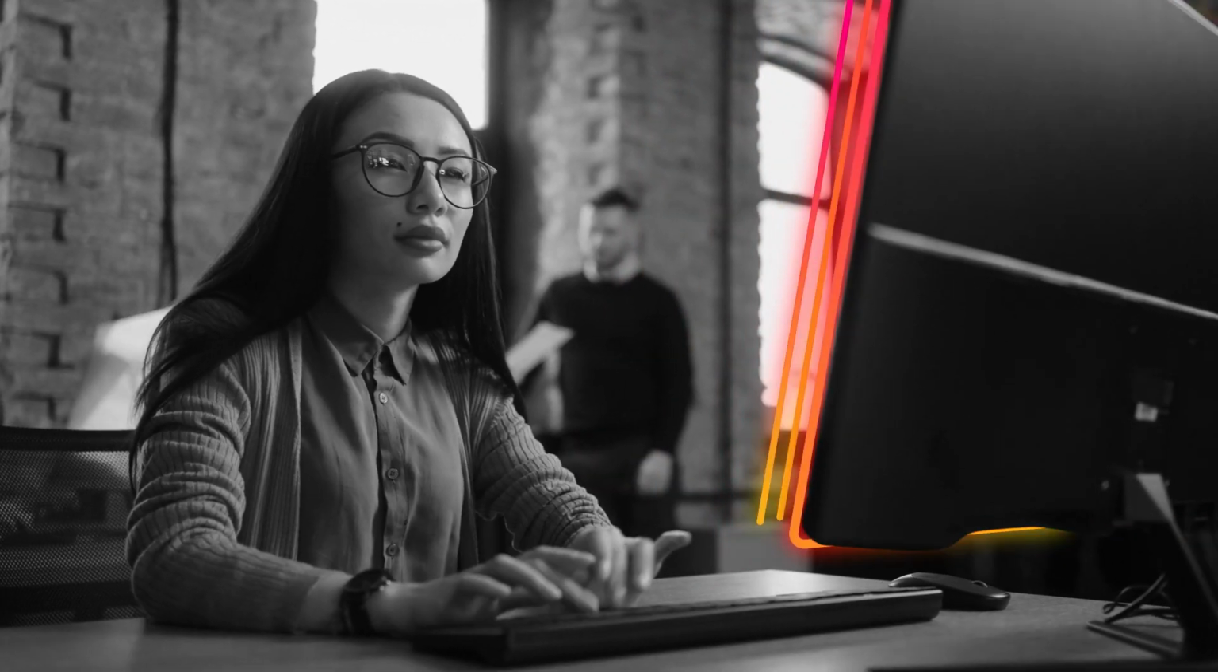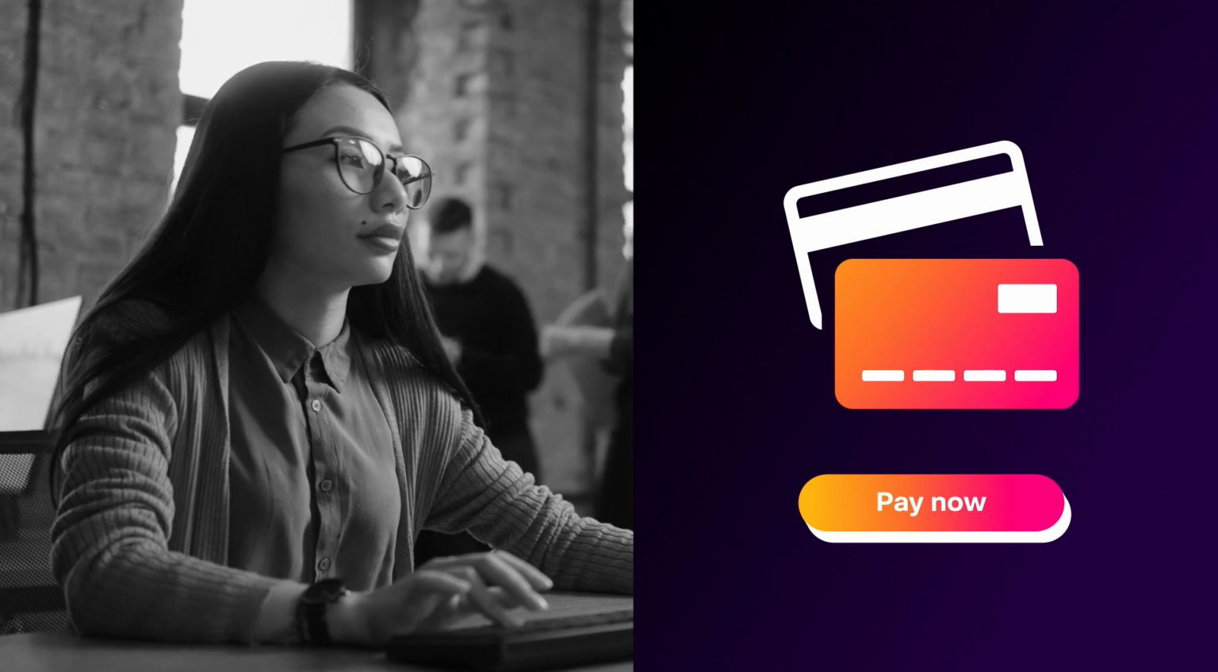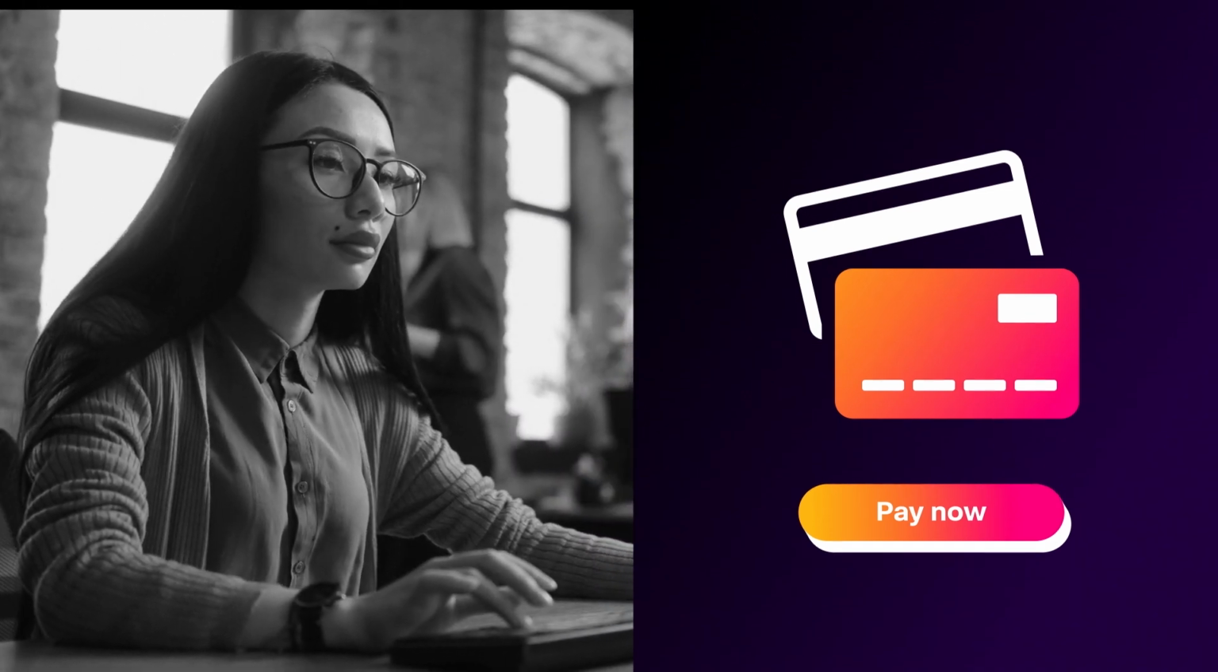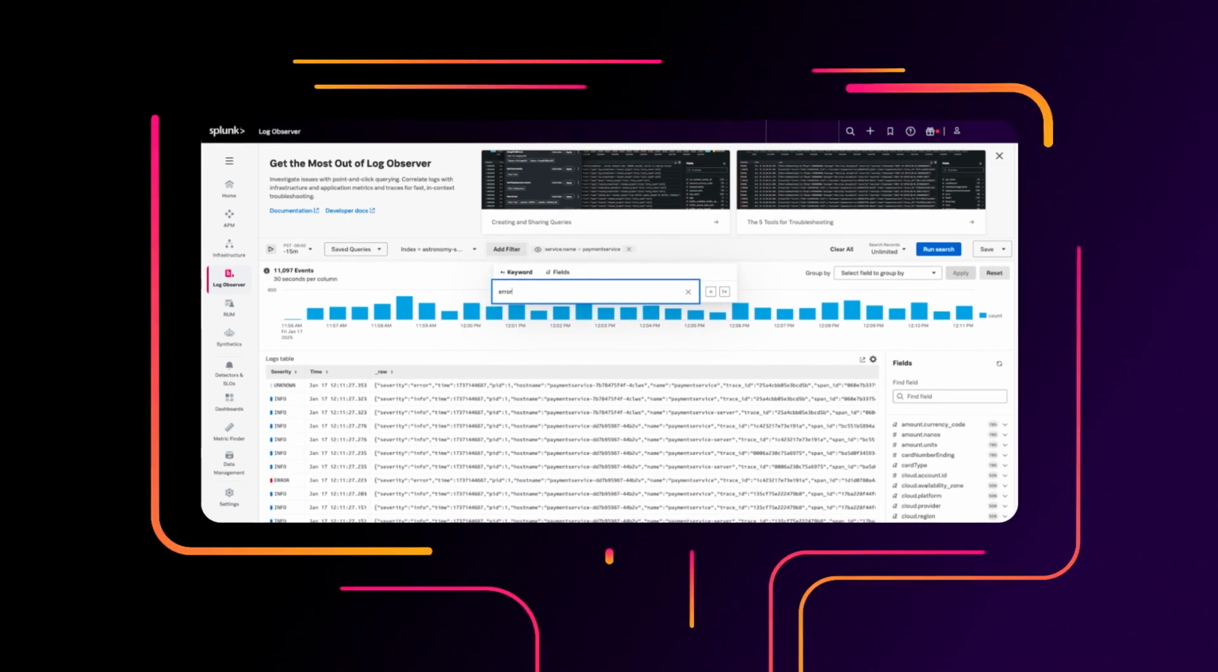With just a few clicks, you've found the cause, you've solved the problem, and your company is back accepting orders and taking payments, all thanks to your quick action and Splunk.